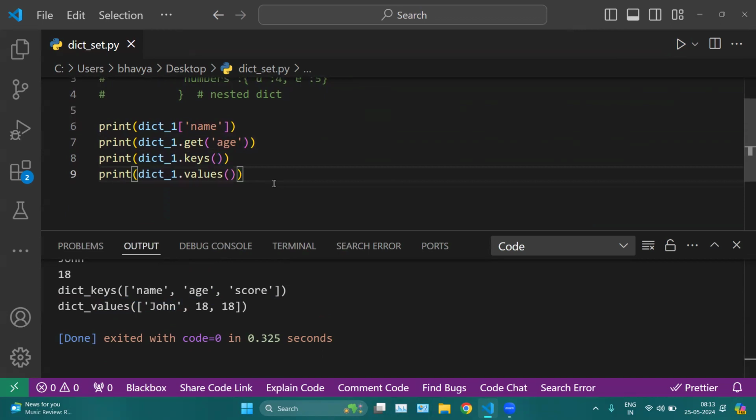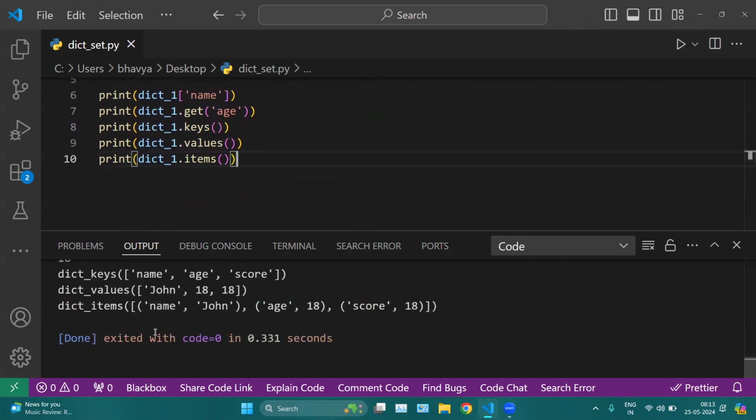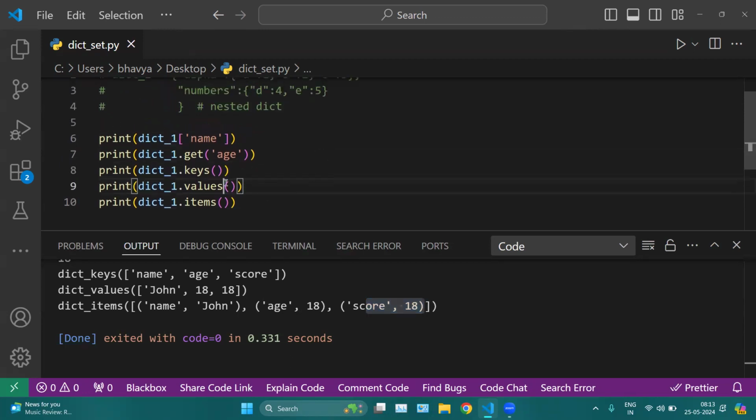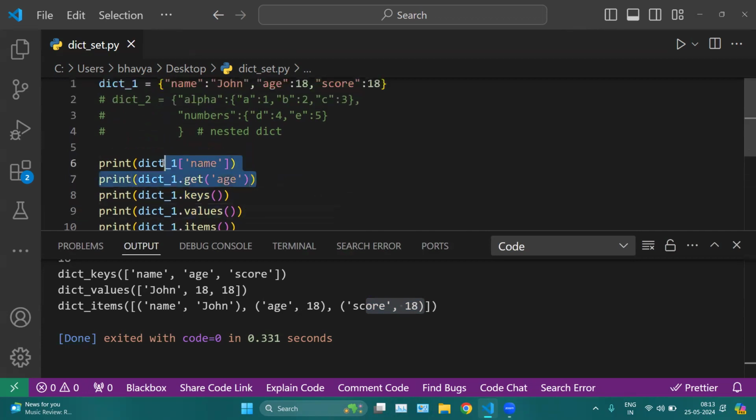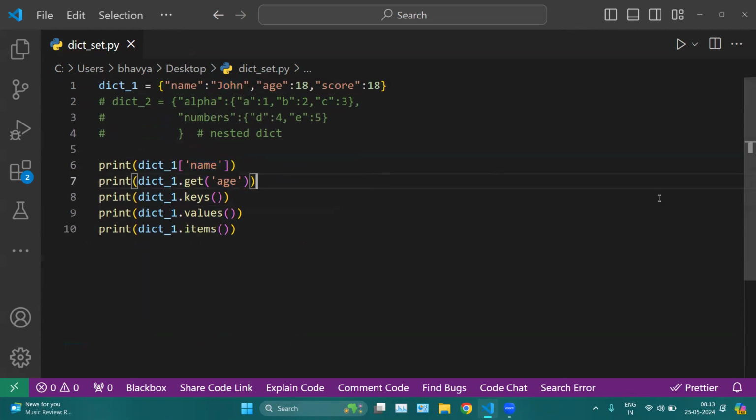We can fetch both by using dictionary_1 dot items. With items, we can fetch everything, which is name, John, age, 18, score, 18. You can see name, John, age, 18, score, 18. So with the help of items, we are fetching everything. With the help of values, we are fetching values. With the help of keys, we are fetching keys. With the help of a key, we are fetching a value, for example name, and we are fetching the value John. So these are important methods.